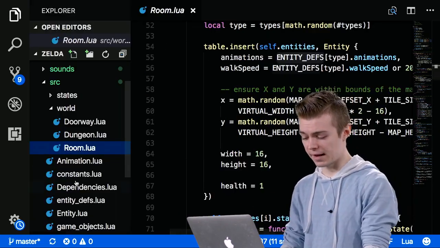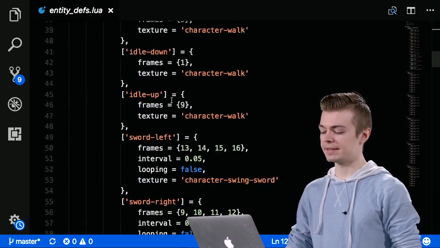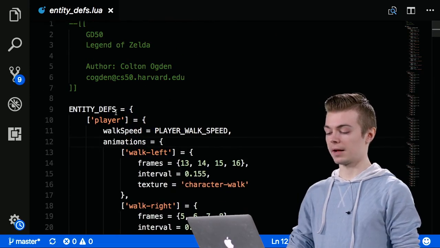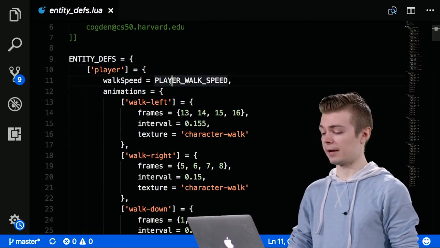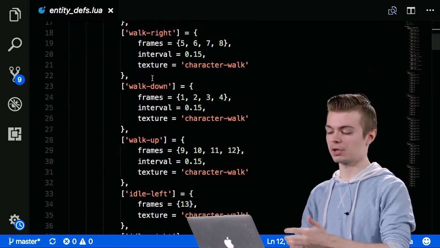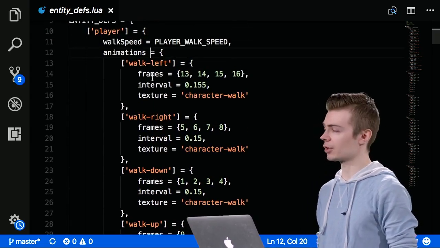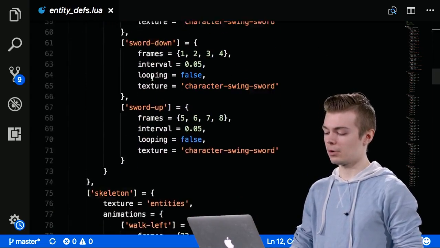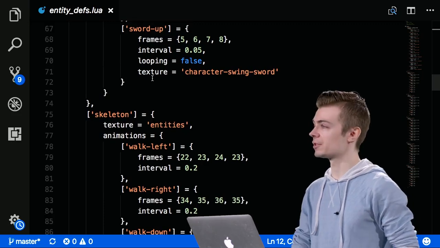If we look at entity defs here, we can just see that all of our entities are a sequence of data. Up here we have player, right, on line 10. Player gets a table. We give him walk speed. We have a table of animations. So he's got a walk left animation, a walk right animation, a walk down animation. All of those have their frames, their interval, their texture. Everything's just clean data, right? There's no logic here, really. It's just flags or values, simple things.